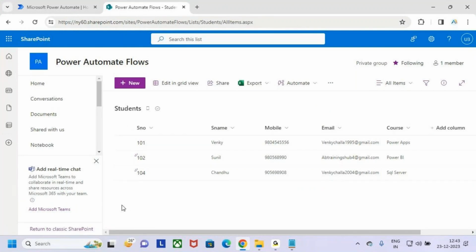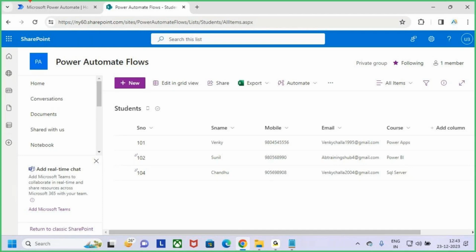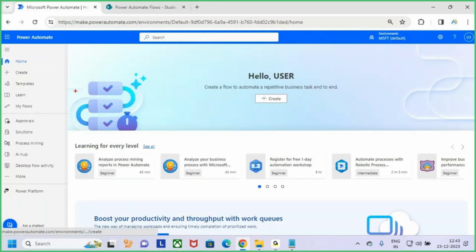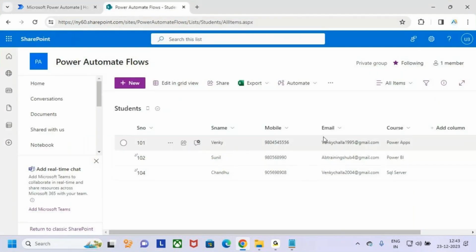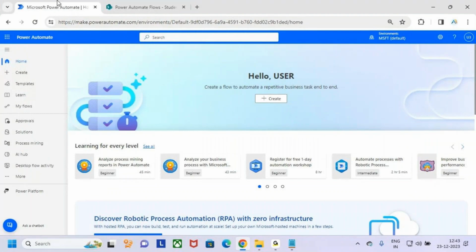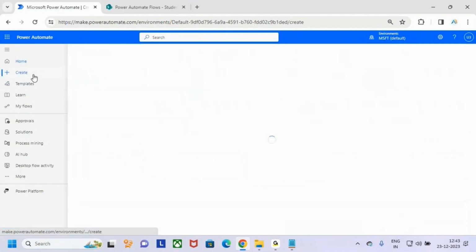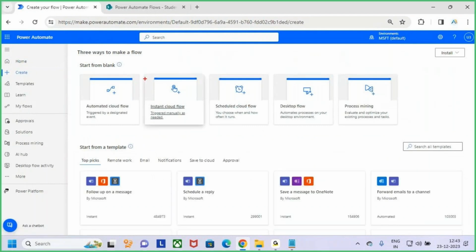My requirement is that by using Power Automate, when I click a button, one email is automatically sent to all the students in this list. Instantly, whenever required, I click that button and it sends one email to the students. For this, let me go to Power Automate and the Create tab, and click on Create, then select Instant cloud flow.